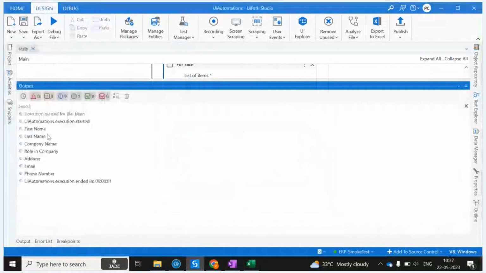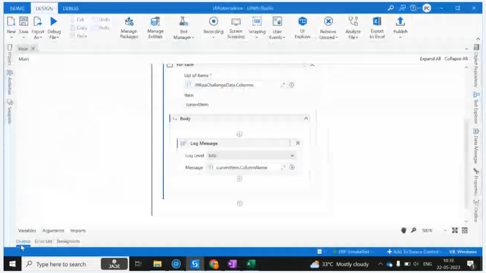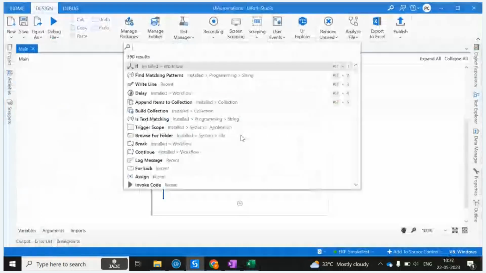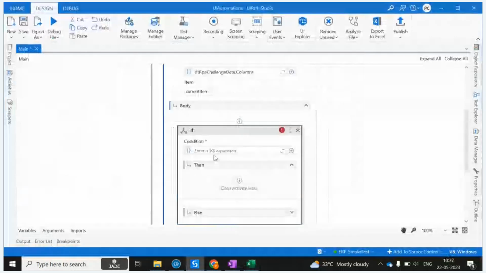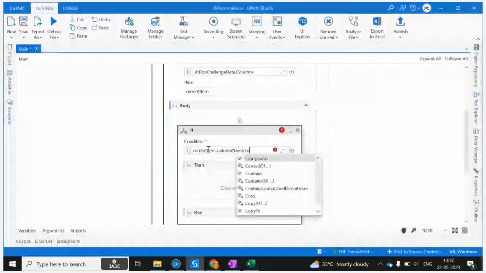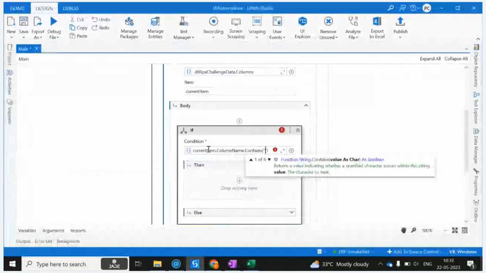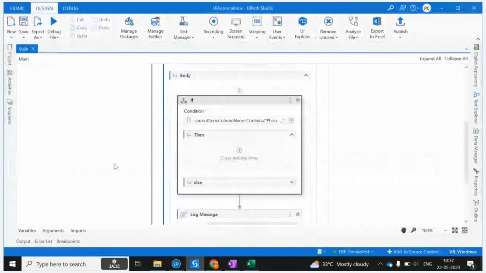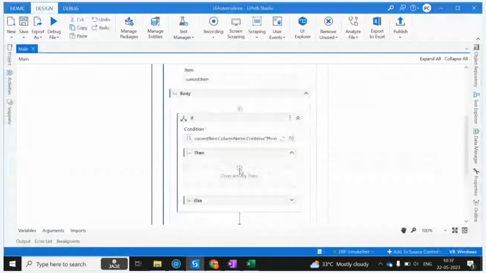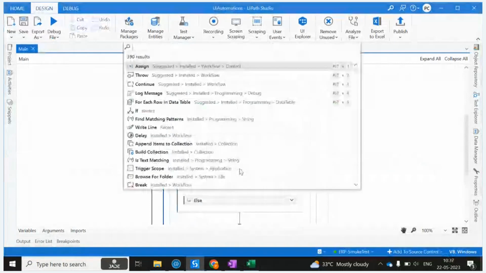See here: first name, last name, company name, role, company address, email, and phone number. So we got all the column names. And here, what I will do is I'll use an if condition. In the if condition, current item dot column name dot contains phone. If I have the phone, then only print my values. Because till this place, we are not sure about the column name, right?